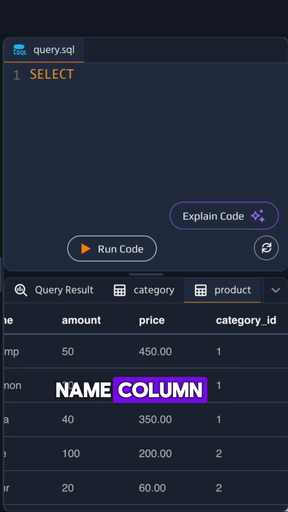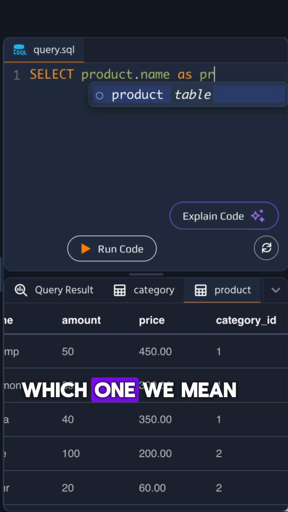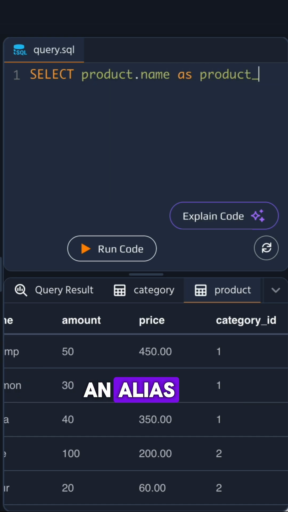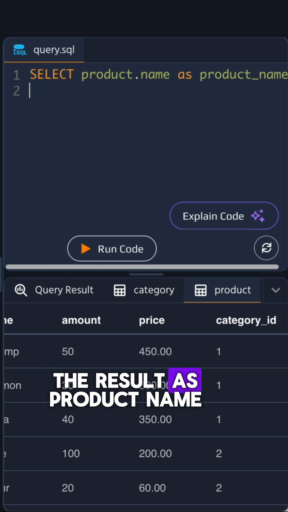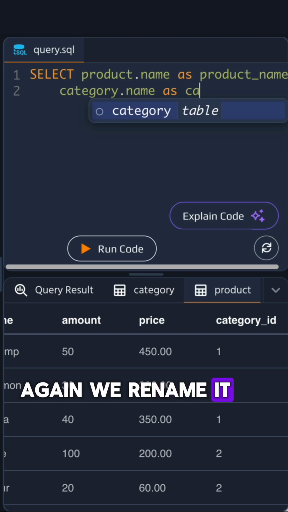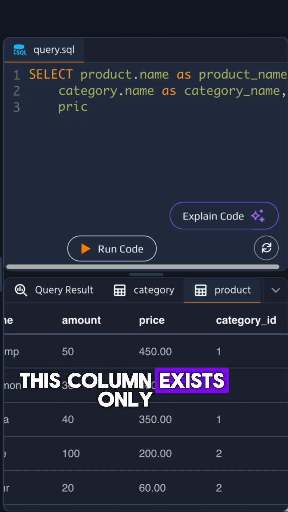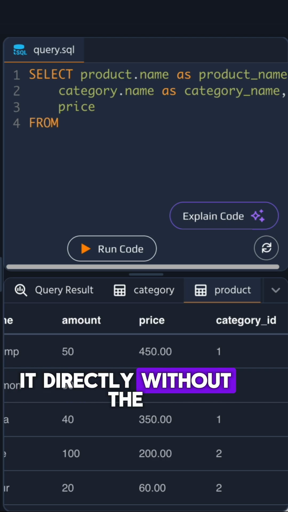Both tables have a name column, so we use the dot notation, product.name, to make it clear which one we mean. The keyword AS creates an alias, renaming the column in the result as product name. Next, we select the name column from the category table. Again, we rename it to avoid confusion, since both tables share a name column. Price exists only in the product table, so we can write it directly without the table prefix.